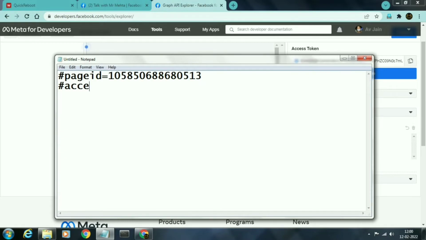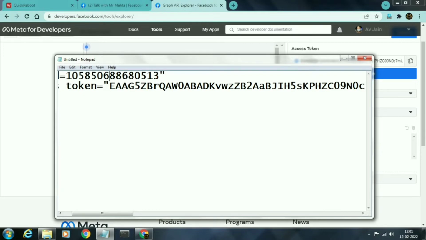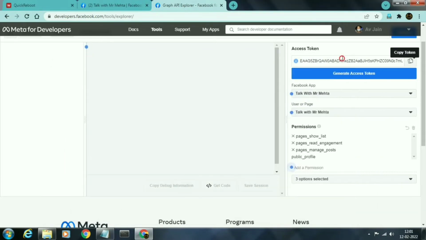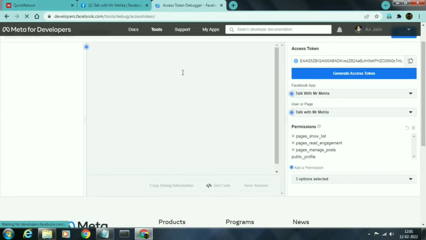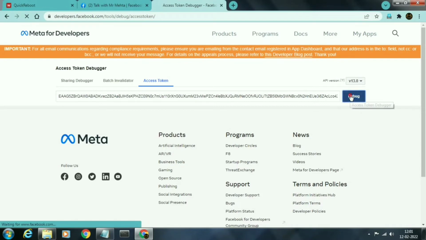This access token's validity is only 1 hour. After 1 hour, this token will expire. Now we will extend its validity. To extend its validity, we will open the Access Token Debugger page. Now copy your access token here and click on debug.